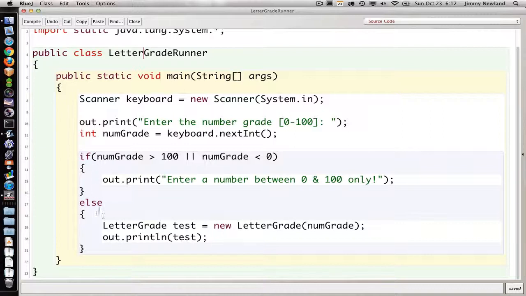So the only way I'll get down to this else statement here, lines 17 through 21, is if what they gave me is good data. So if it's between 0 and 100 inclusive, awesome. That means it goes down to the else, and I'll run the constructor, and then I print it out. And just by running the constructor, I'm calling that method getLetterGrade.